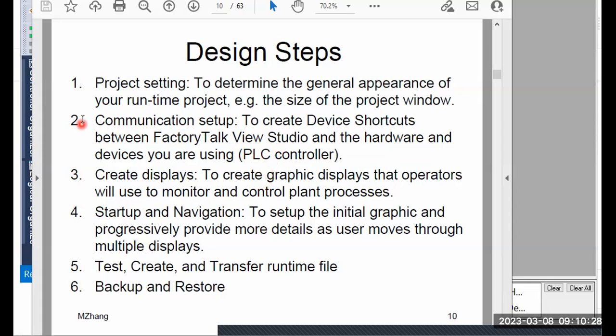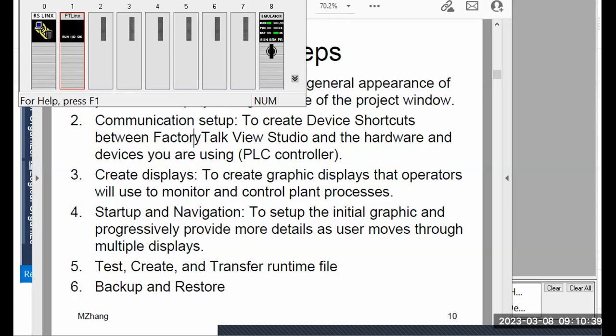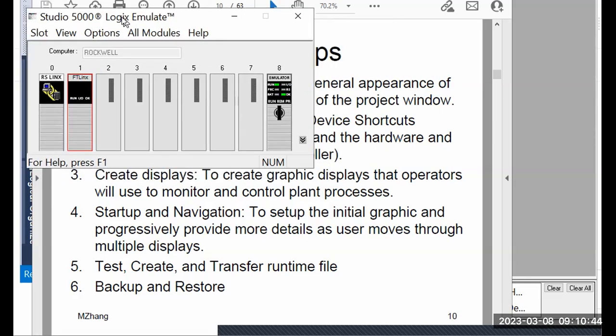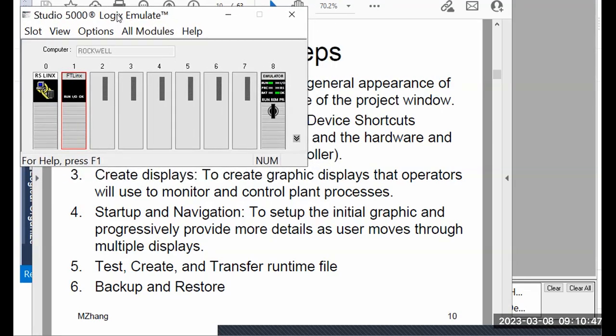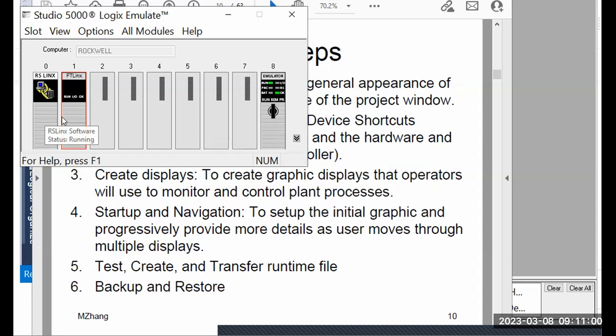All right, so I'm going to demo this step 2 now. How do we set up the communication? First, let me show you what's running on my computer. Right now, I have my emulator running. You can see here, this is the window. I know it's not running in the lab right now, but on this computer I am able to run my emulator. My PLC controller emulator is on slot number 8. The other two are just communication modules. This software will simulate the operation of the PLC controller.